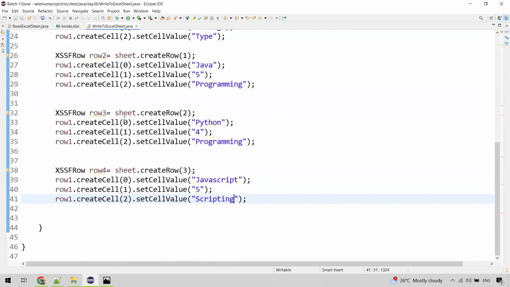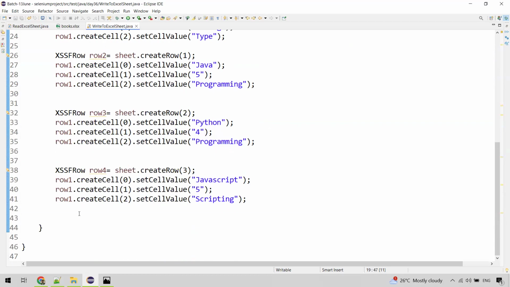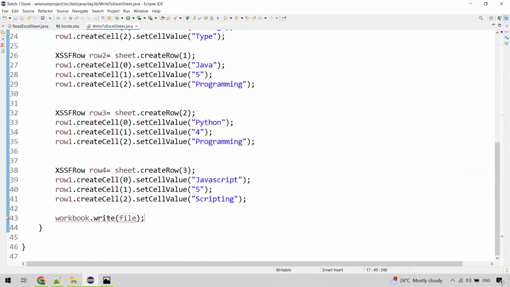So once you actually create all the rows, the sheet is having these rows, if you observe. Sheet dot createRow, so within the sheet we are creating these rows. Once we are done with this, the workbook has created this sheet, right? So we can use this workbook now. If you observe, this is workbook dot write file. We didn't pass this file to the XSSFWorkbook, so we are doing it at the end.